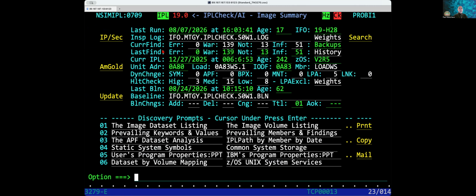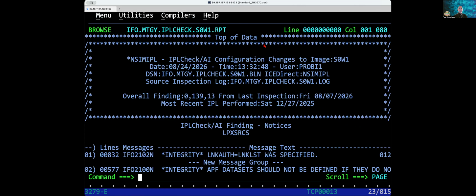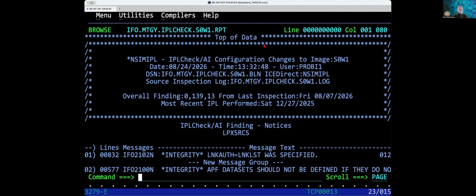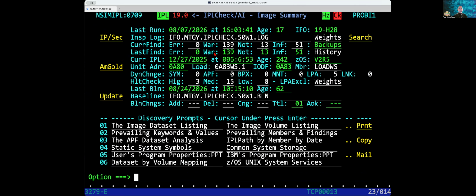As we go down further, we can see the current finding. So this is the finding from this log, so we can go directly to those messages. Here are the 13 different notice messages. You don't have to go to the log itself, they're displayed here. And we can check to see if anything has changed from the prior inspection, which is shown here as the last inspection finding. So nothing has changed.